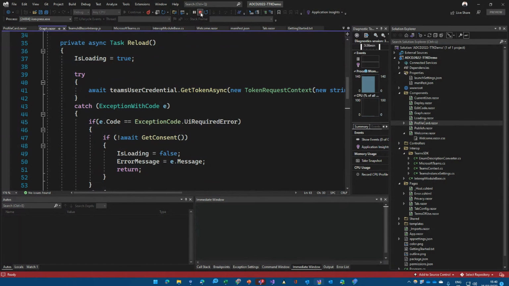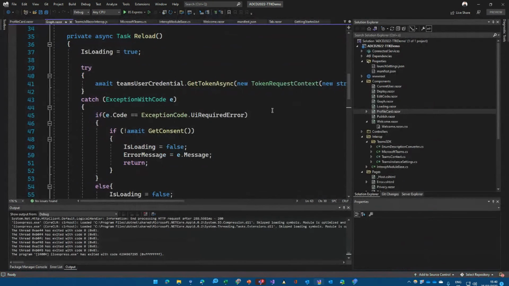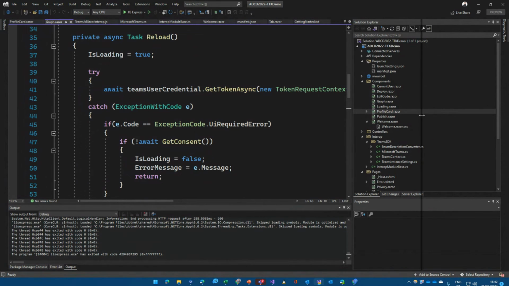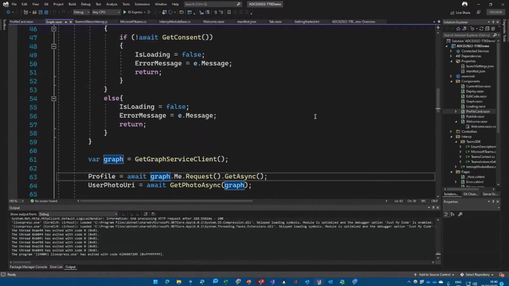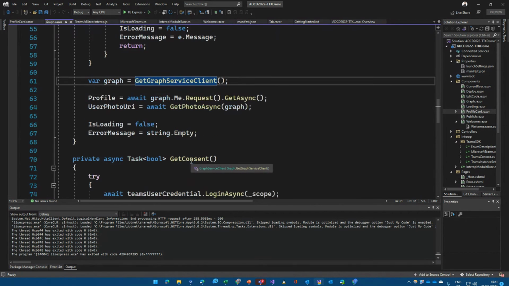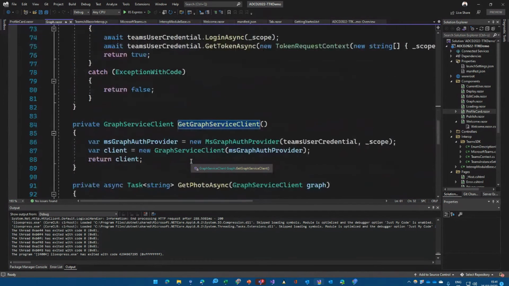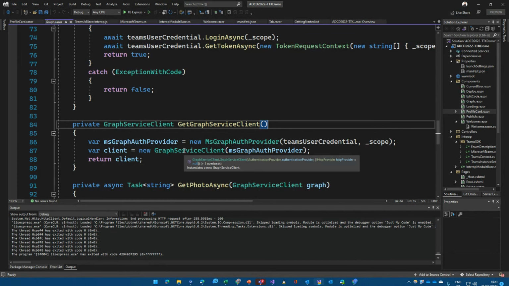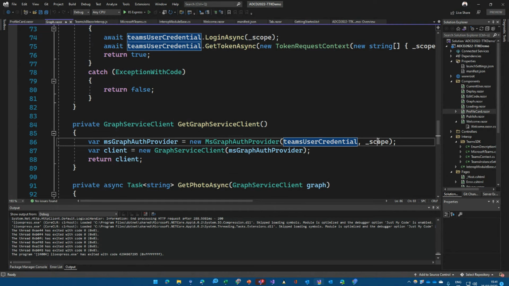And the interesting part is, I stopped it for a second to make it a little bit bigger here. You see here that we have a graph service client method, or a get graph service client method to be precise, here. And what it does, it basically creates a new graph service client with an MS Graph auth provider. And this MS Graph auth provider is part of the SDK or the Teams toolkit, and it takes the Teams user credential and some initial scopes.